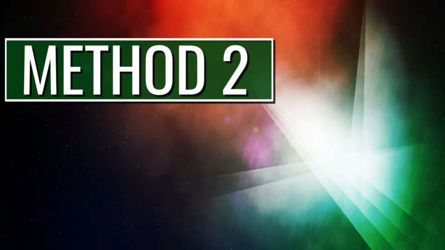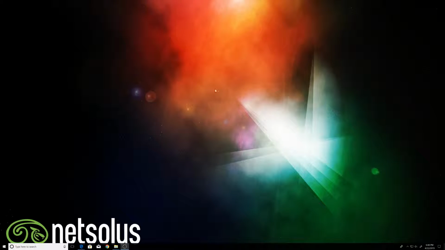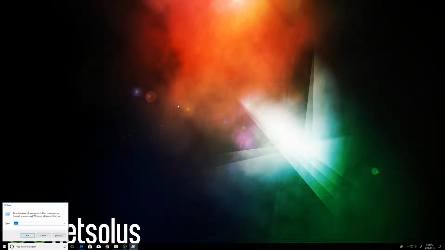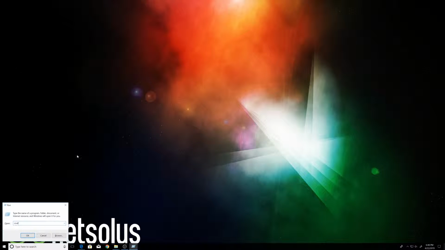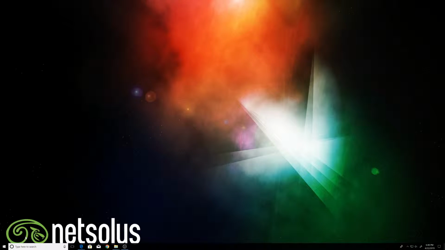Method 2. Press Windows R to open Runbox. Type CMD and then click OK to open a regular command prompt.